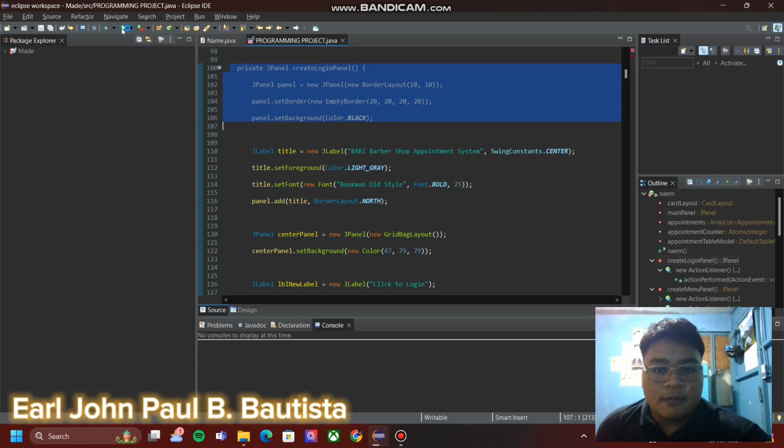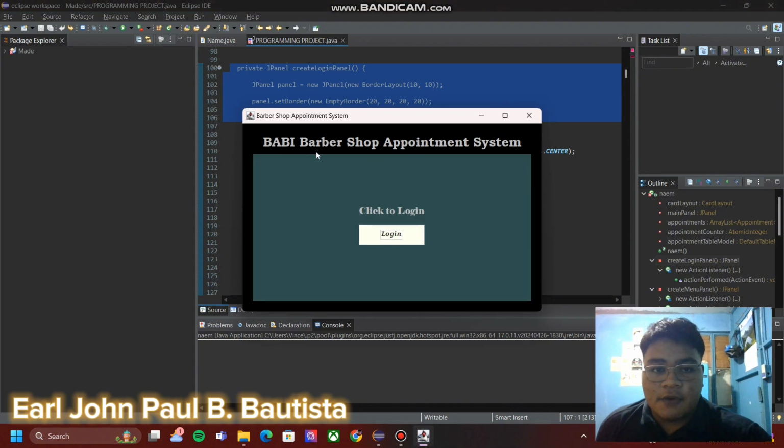Here as you can see, gumamit kami ng background color black at ang padding namin ay 20 pixels.